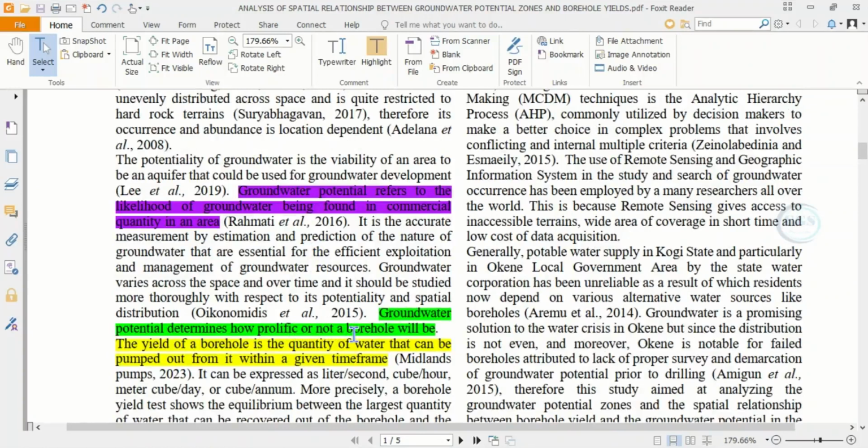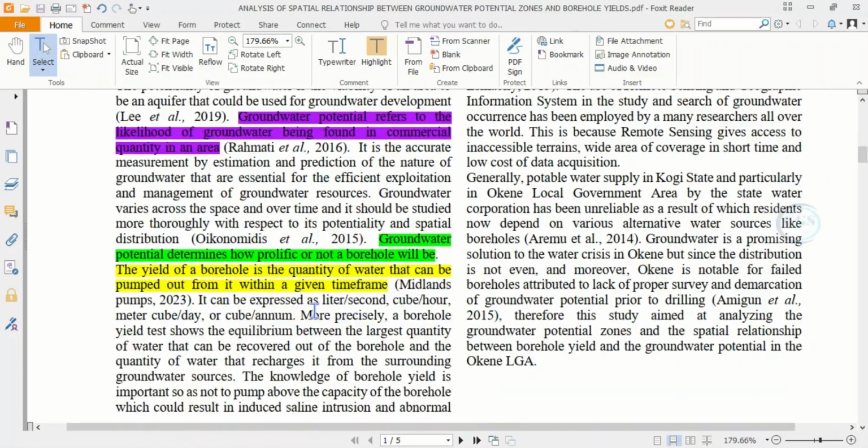And the second fundamental is borehole yield. The yield of a borehole refers to the quantity of water that can be pumped out from it within a given time. And of course, it is expressed in liters per second, cubic meters per hour, cubic meters per day, etc. So these are the fundamentals we need to know.